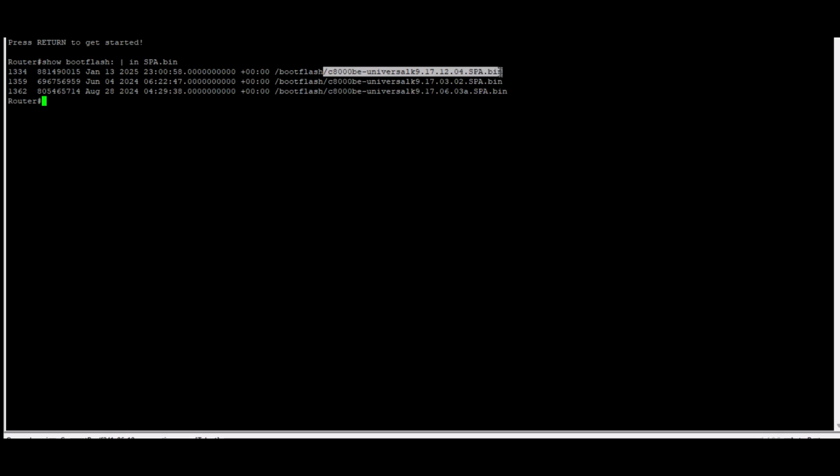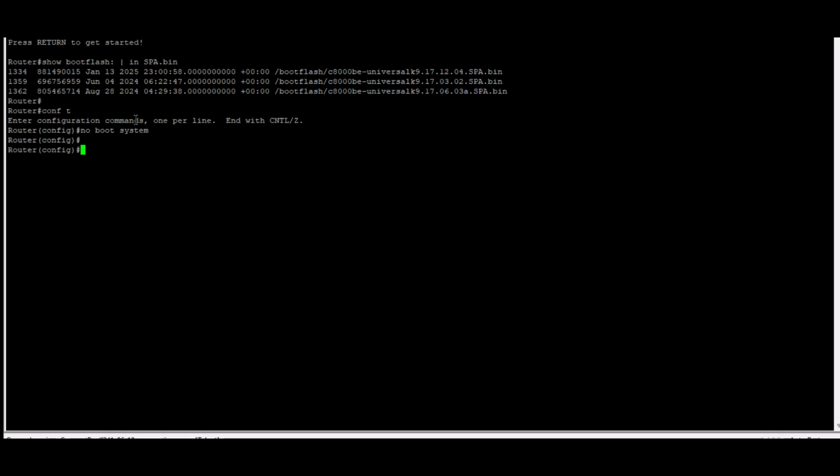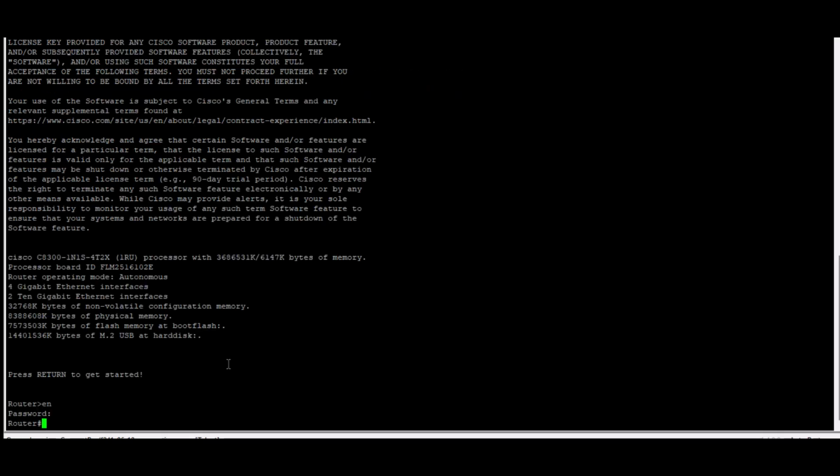Now that you have the image saved to boot flash, let's proceed with the upgrade. You first need to remove the current boot system, then configure the boot system to the new image. Lastly, you'll need to write these changes to memory and reload. Press Enter to confirm reload. After the router reloads, you can verify the image has upgraded by running the Show Version command.